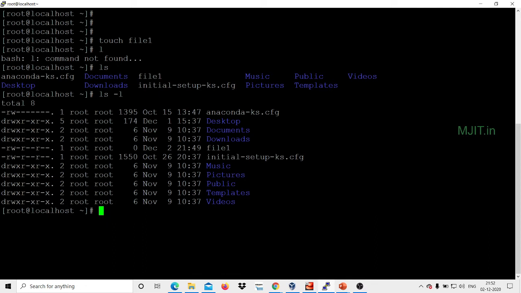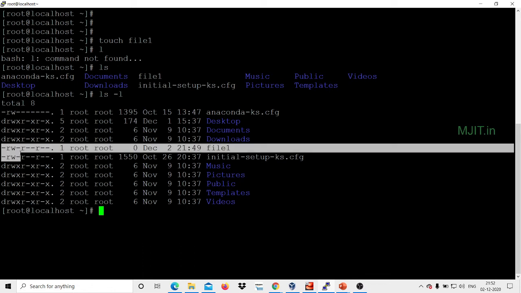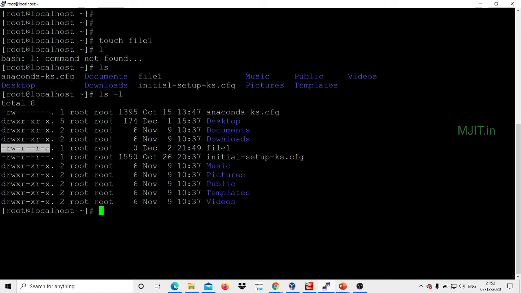Now I like to change this permission. Okay, for user read write execute. For a group I like to give read and write, and then others I like to add an execute permission. How to do this? Let's try the command chmod.